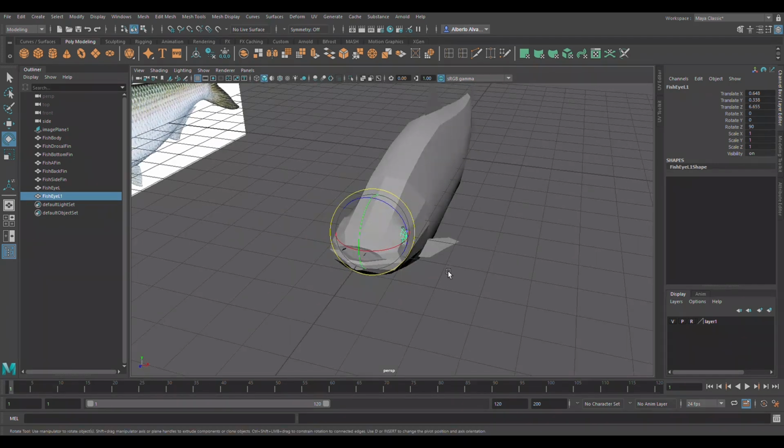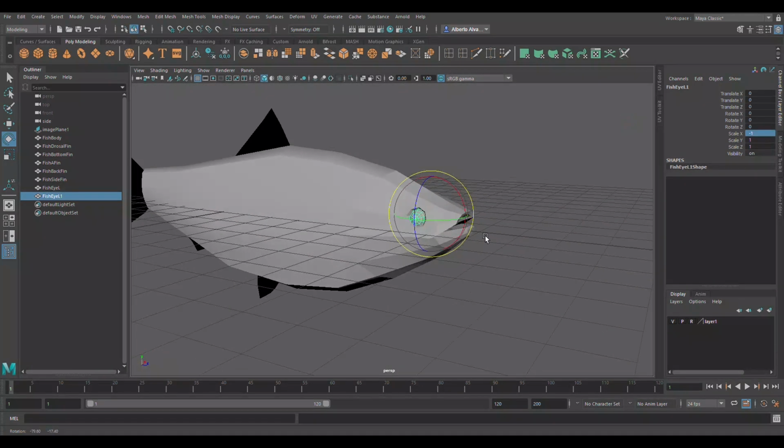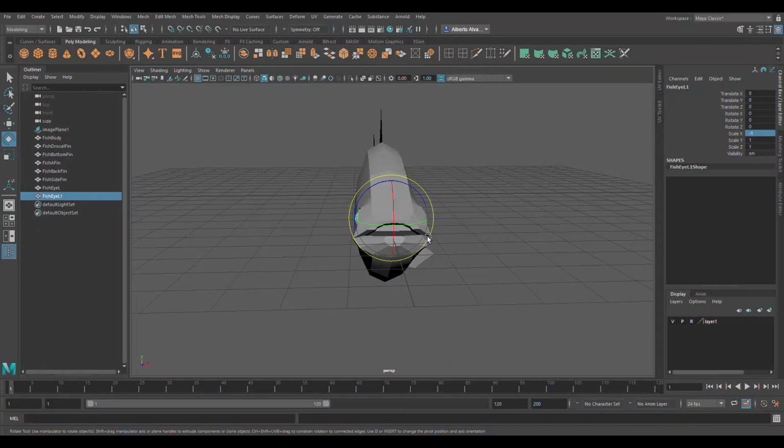So I've duplicated my eye. And actually, before duplicating, go back. I'm going to freeze these. So go to Modify, Freeze Transformations, and it should zero everything out. Now I'm going to duplicate it. Everything should still be zeroed out. And since I moved it already, I'm going to do -1 on X. And the other eyeball should be there perfectly where it should be. I'm going to call that fish eye right.